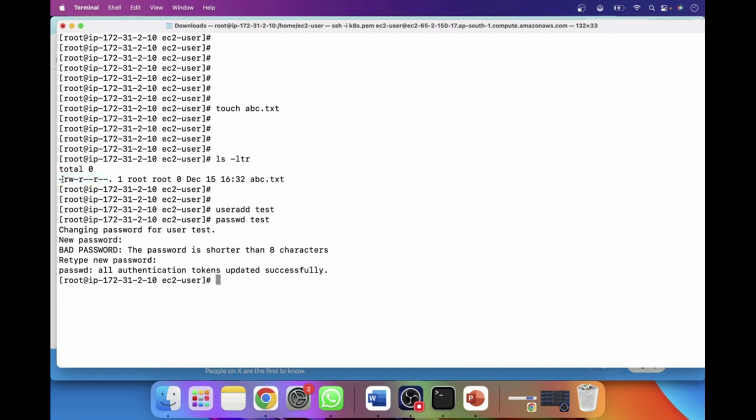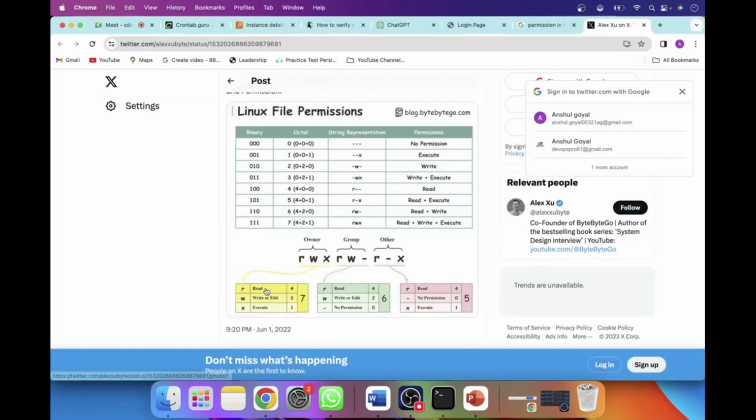If you see here we have a 9-block layout, right? 1 2 3, read write execute, and then 1 2 3, read write execute, and then 1 2 3, read write execute, correct? So we have 9 digits here, and forget about this first one, it indicates whether it is a soft link, directory, or file. So go to the diagram and see. The very first three digits are applicable to the owner. Who is the owner of the file? Who wrote this file?